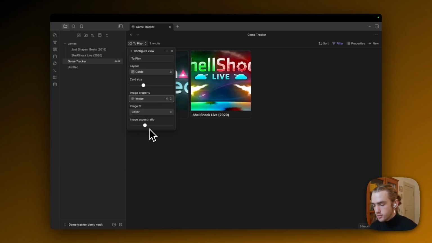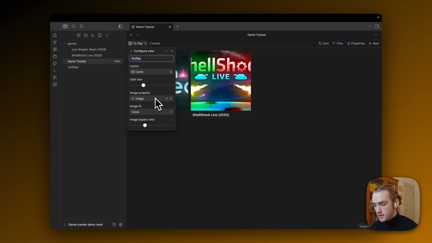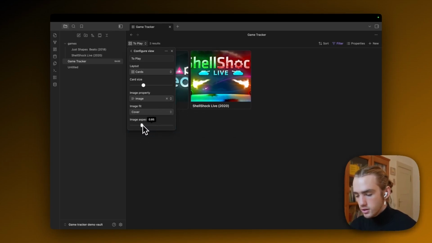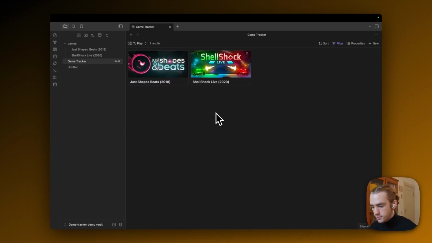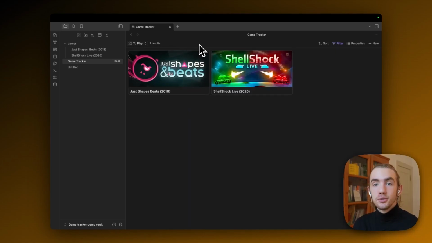There it is. It's literally called image. And now as we can see, the images don't really fit because we gotta adjust the aspect ratio. So again, extend the view, and an image fit of cover is actually good, but let's just change the aspect ratio. That's actually wrong. To something like, yeah, 0.45. Okay, actually let's also increase the card size a bit more. And that actually looks really good.